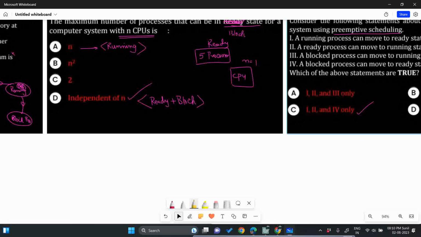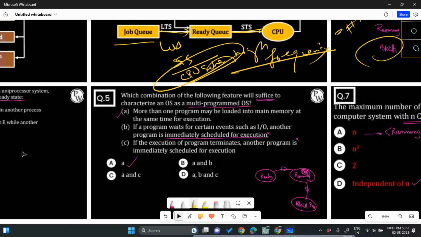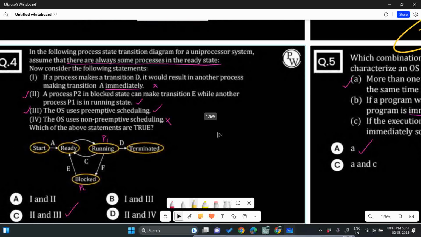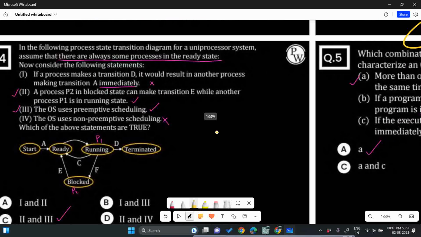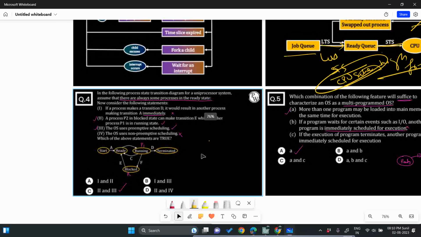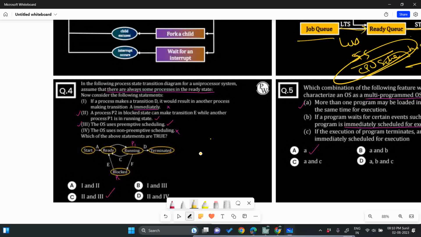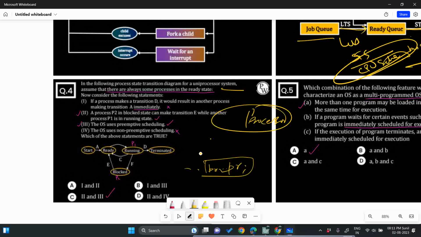Let's see what's in this question. In the following process state transition diagram for a uniprocessor system, there is only one processor. Assume that there are always some processes in ready state, an infinite number of processes in ready state: one, two, and so on.